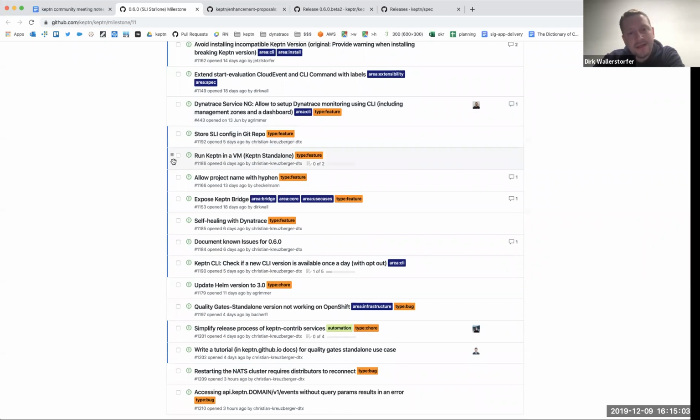We have a story that will allow you to install a Keptn version without the dependency on Kubernetes. From what I've heard, we will use MicroK8s for that. So you can run Keptn as a single process on a VM or on a physical host if you want. You don't have the dependency to Kubernetes anymore because that is abstracted away by MicroK8s. We need that, for example, for quality gate standalone use cases where there is no Kubernetes anywhere.